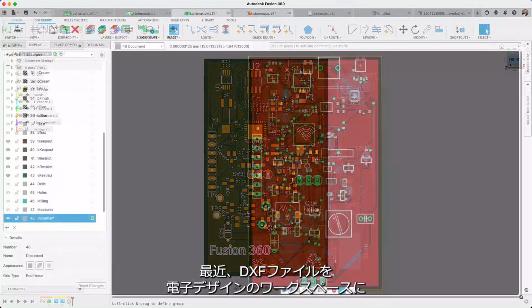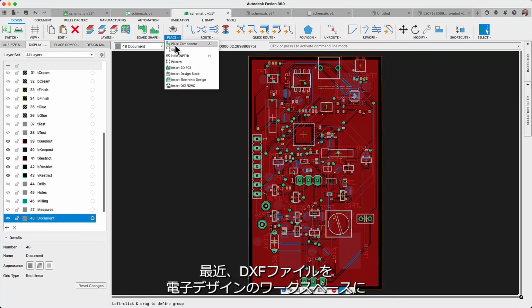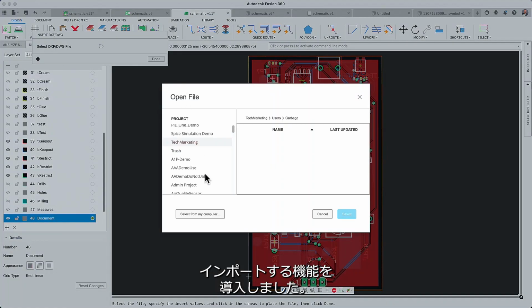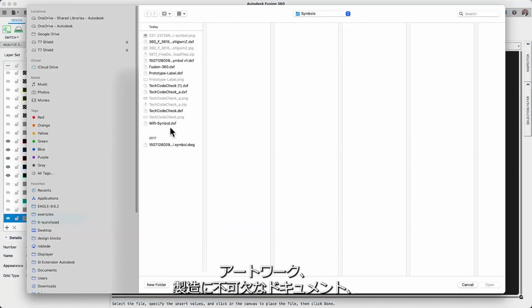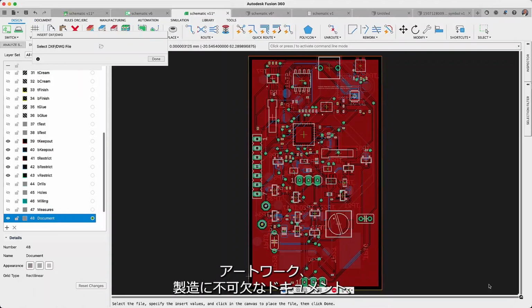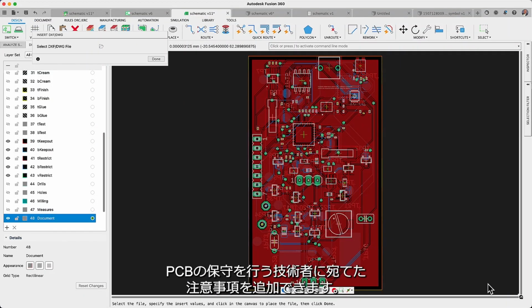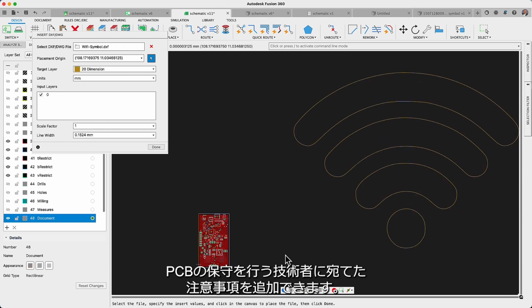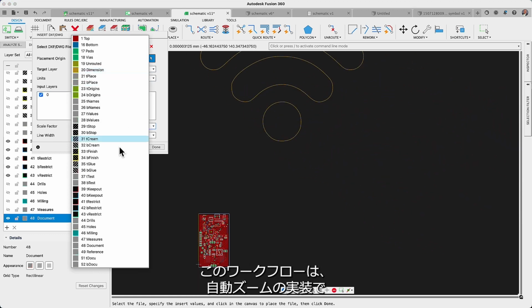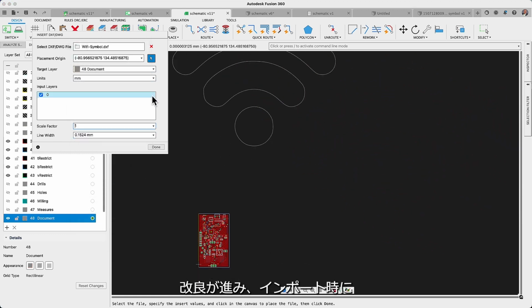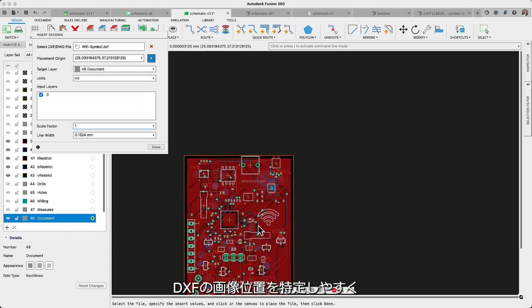We recently added the ability to import DXF files into the electronic workspace, allowing the addition of artwork, documentation necessary for manufacturing, or warnings for the technician that will service the PCB. This workflow has now been improved with the implementation of an automatic zoom to fit, making it easier to identify the location of the DXF image when imported.